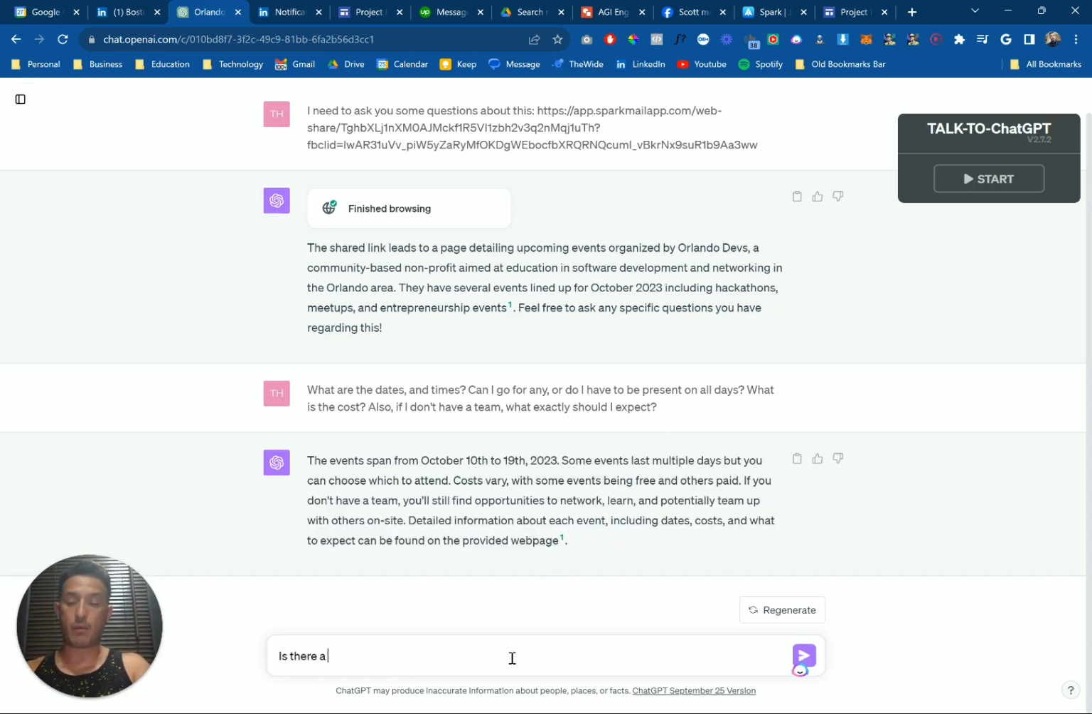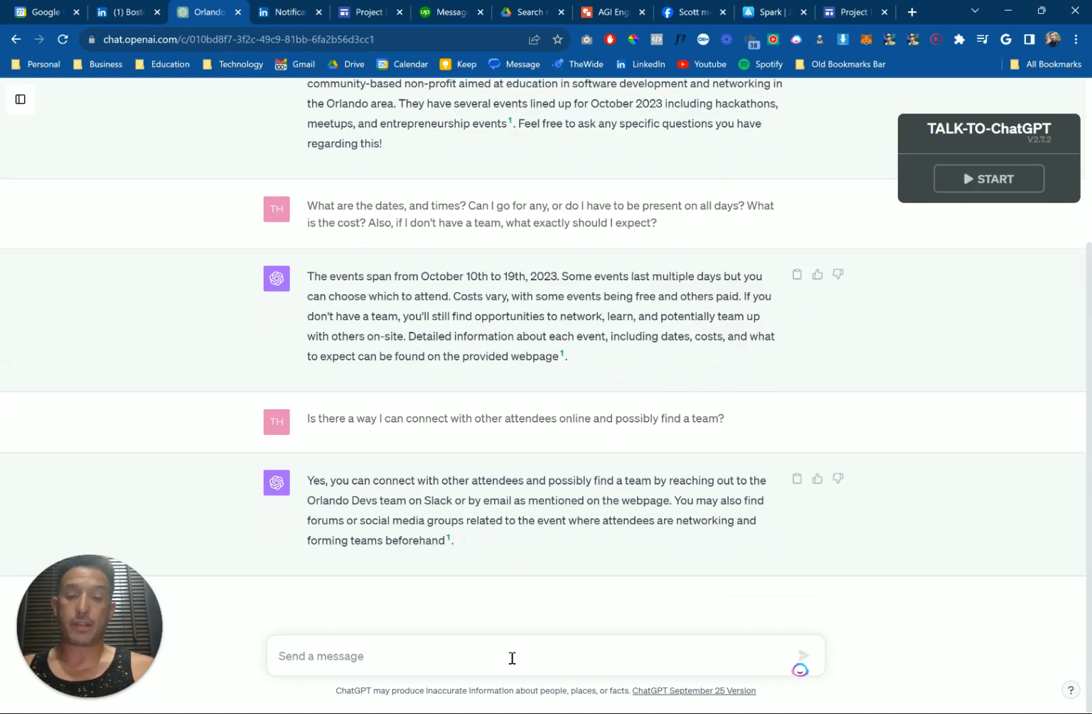Is there a way I can connect with other attendees online and possibly find a team? Yes, you can connect with other attendees and possibly find a team by reaching out to Orlando Devs' team on Slack or by email, as mentioned on the webpage. You may also find forums on social media groups related to the event where attendees are networking, forming teams beforehand.